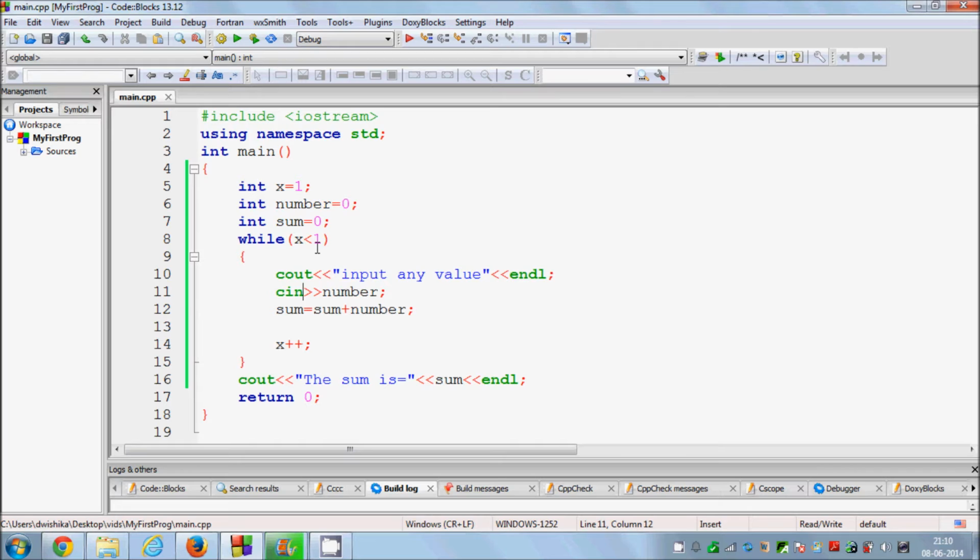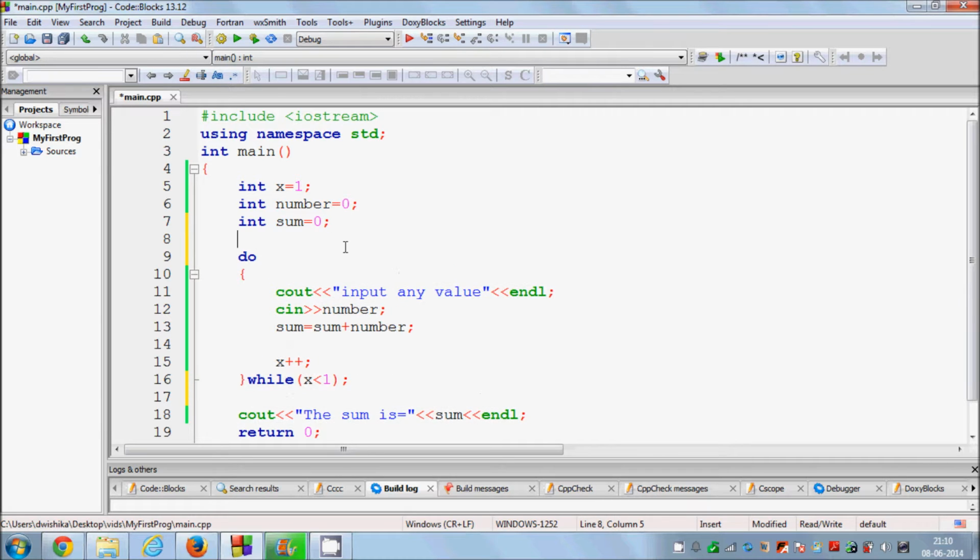Now for example, if we write the same code with do while loop, what is the syntax of do while loop? Just cut this while loop from here and paste it after this curly braces and just write do above. This is the syntax of do while loop, and do not forget to give this semicolon here. So this is the simple syntax of do while loop.